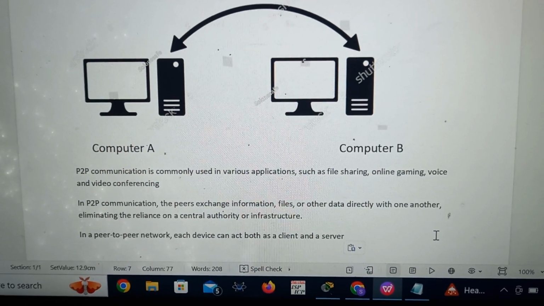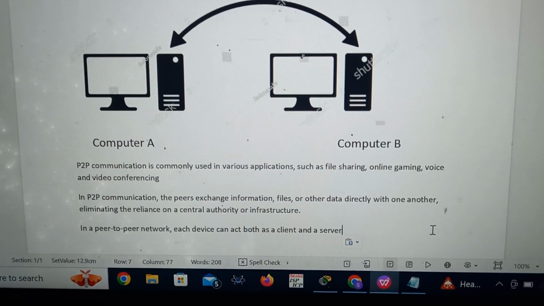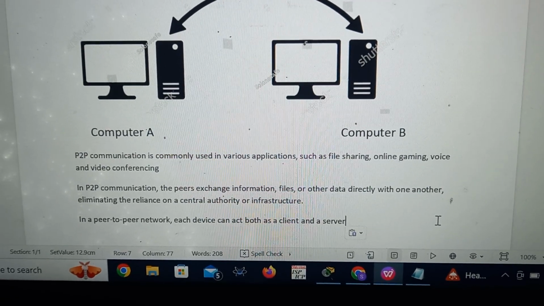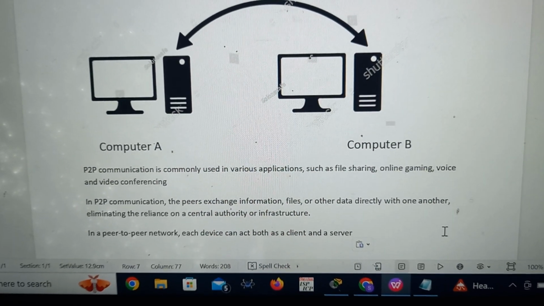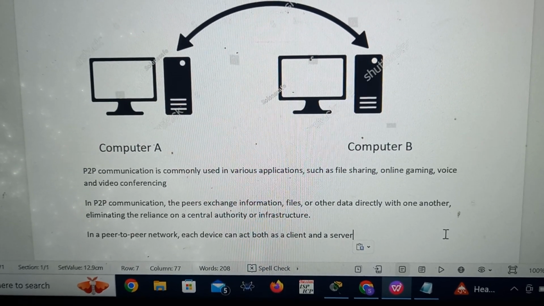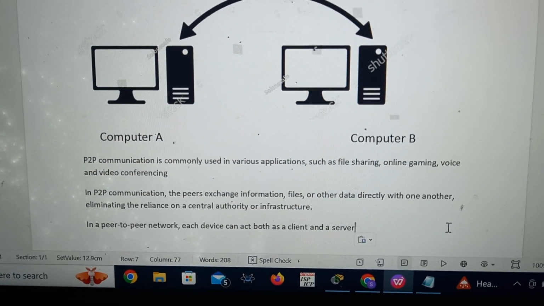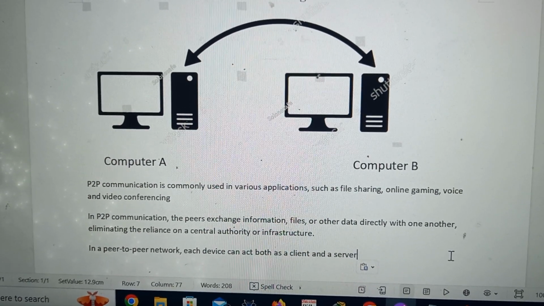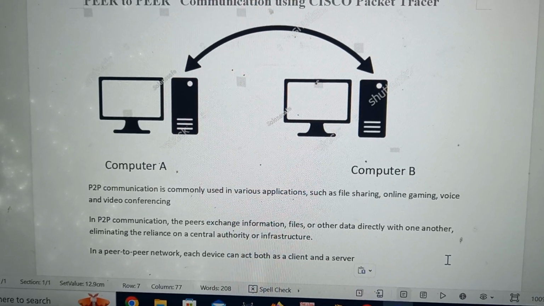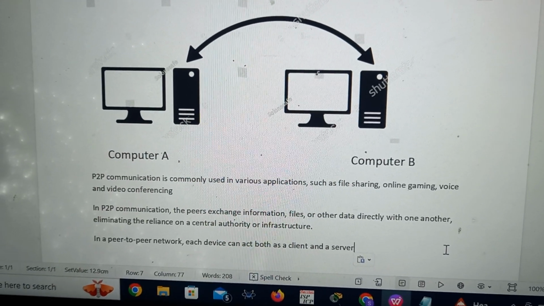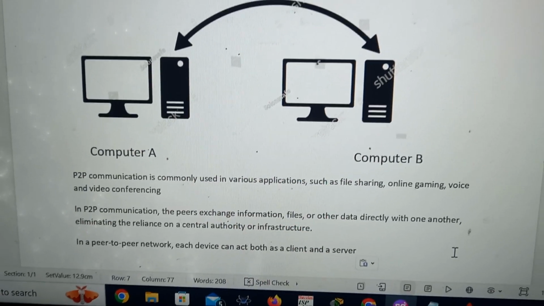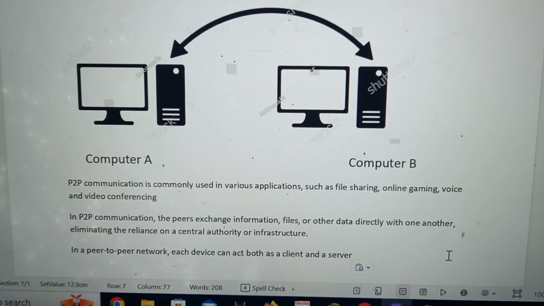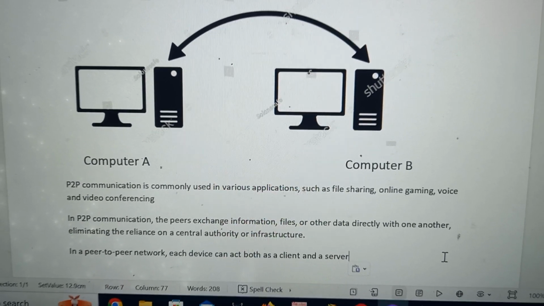The peers exchange information. What can they exchange? Files or data directly with one another. So computer A can send data to computer B, or computer B can send data to computer A. It will not depend on any third party, that is a central authority or infrastructure like a central server. Without the need of a central server, both can communicate with each other. Such communication is called peer-to-peer communication.